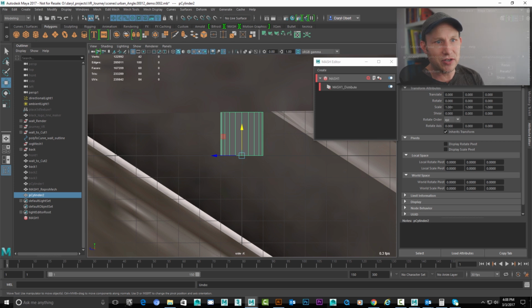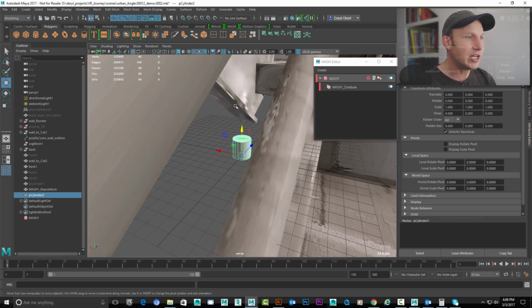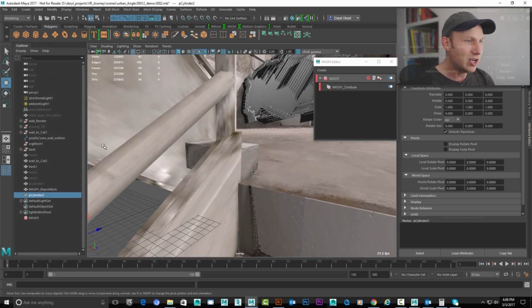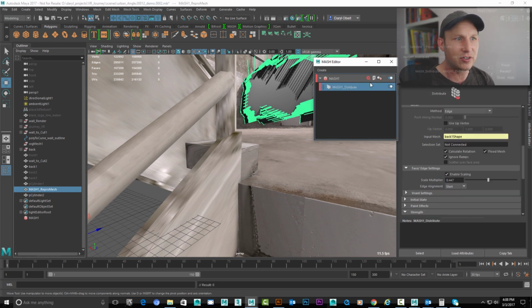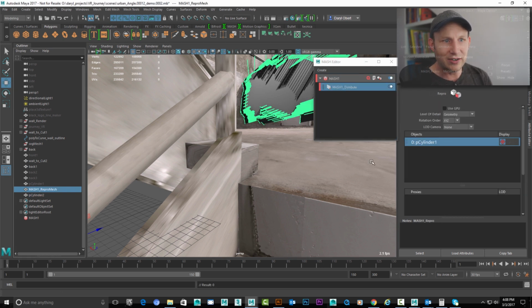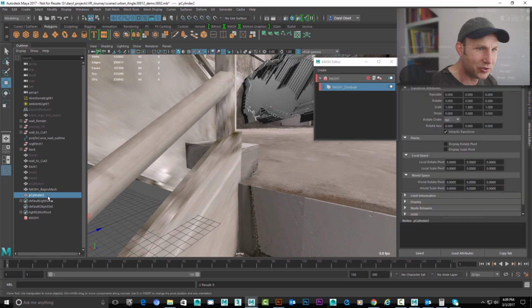As soon as I do a bake pivot, you can see that it zeroed my pivot out in translation, and it zeroed out my local space, which is exactly what we want. So now that we've done that, we can come back over here and go into our repo node for this guy. Let's click on our distribution here. Instead of using P-cylinder 1, I've got P-cylinder 2 now. I'm just going to call this one line maker. Just call it line, so it makes a little more sense.